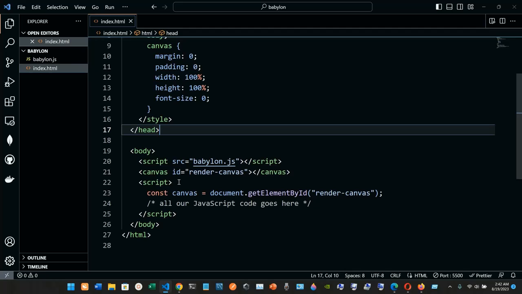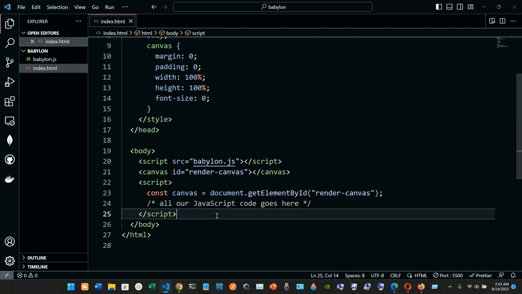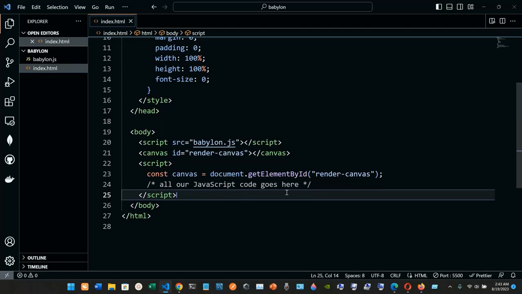Then we're gonna have another script, and inside this script we're gonna have some JavaScript. So we have this constant declaration canvas, and we are setting it to the document dot getElementById, and we're passing the render-canvas. So that's pretty much it. All your JavaScript code goes here.